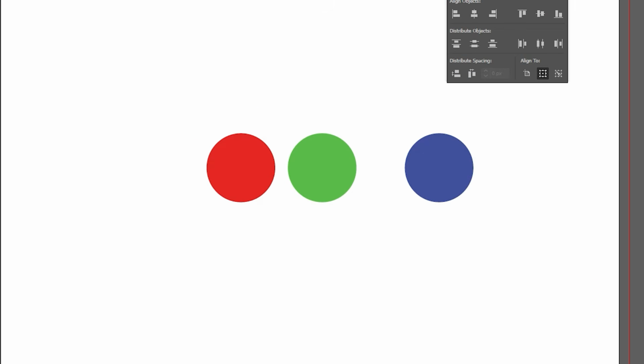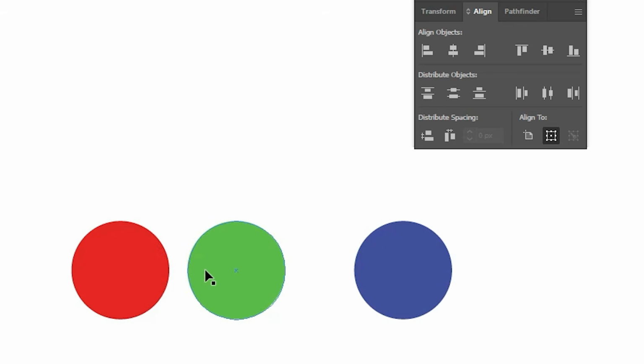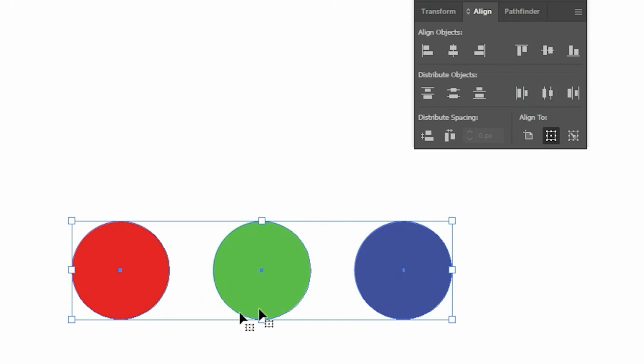So now let's look at the last thing. Okay, so make sure you have this align to selection selected. Okay, so let's say we want to have equal spacing. All we have to do is select the three and then go ahead and choose the horizontal distribute center, and we will have equal spacing.